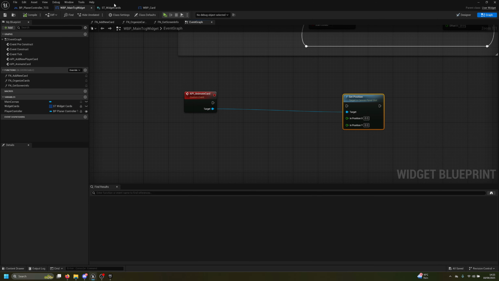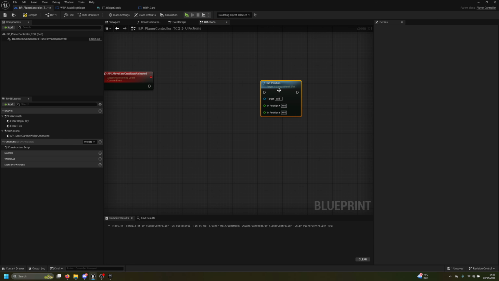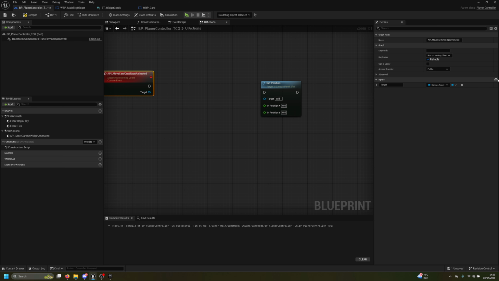Now that we have this, I'm going to copy this set position and put it here. And here we need the canvas slot, so I'm going to plug it there. Nice. We need the target. And of course, we need to pass the X and the Y. So we're going to pass here the position X and then position Y. Nice. This is going to be a float, and also this is going to be a float.